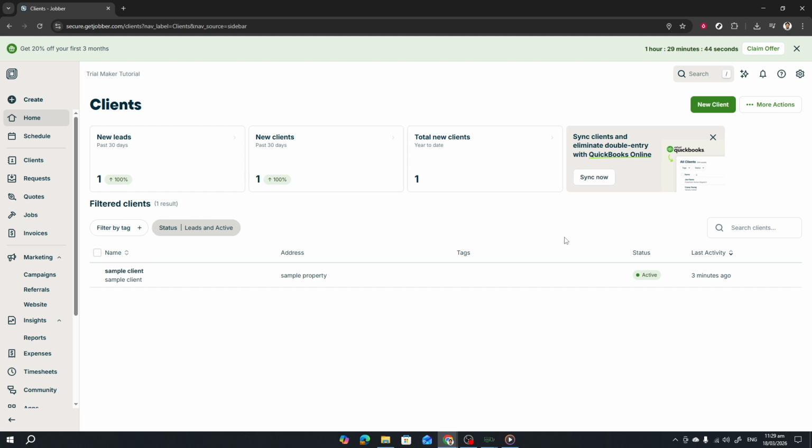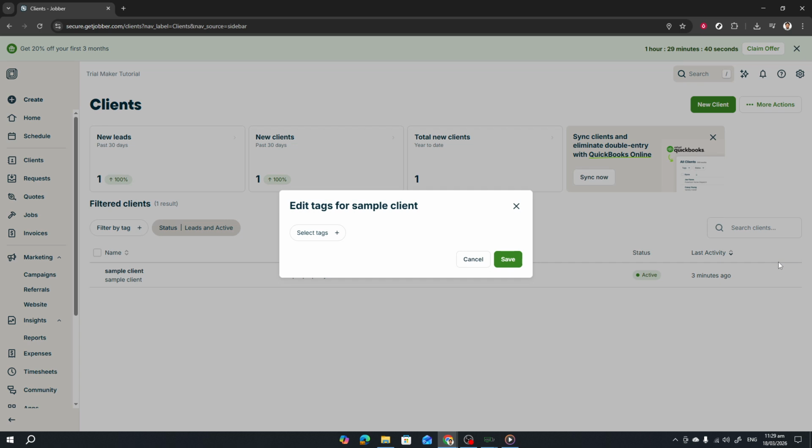On the Clients page, locate the tag option and click it. You might see a tag field or a clickable area labeled Tag near the top of the page or within the client listing interface. When you click it, Jobber will open an input box designed for quick, lightweight labeling. Think of this as your place to add consistent, searchable keywords.